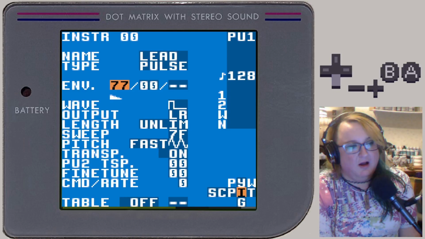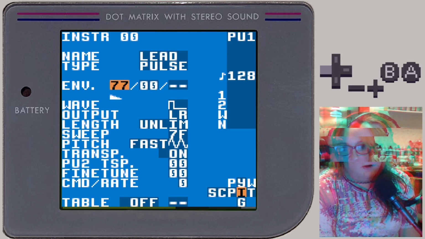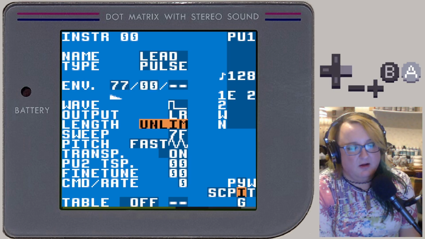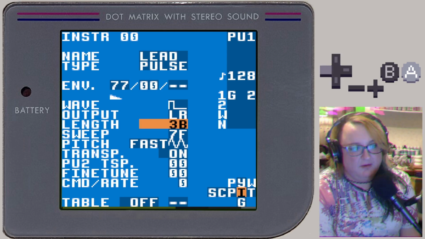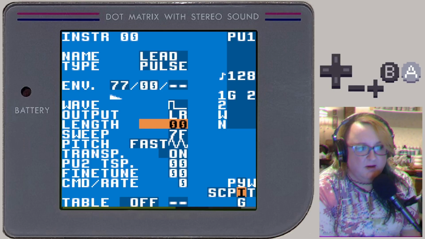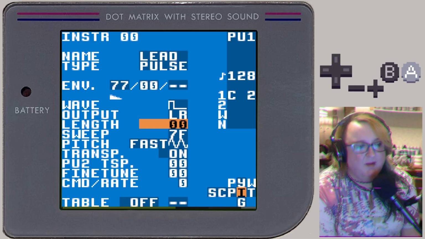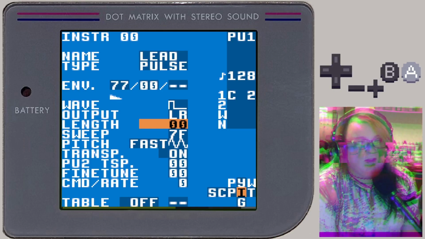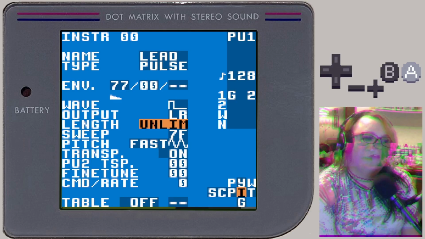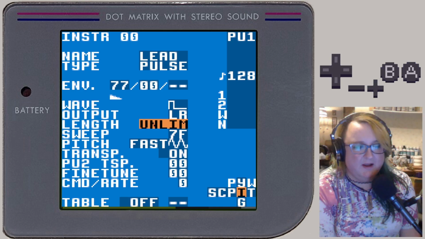Length will cut off your note, no matter what you've got on the envelope, after a certain amount of time. If you press to the left, you'll reduce that value. And you can even hold it until it barely lets the note through, and then not at all. I don't recommend doing that for silencing a note because it creates a sort of clicky sound as the sound chip tries to make that and doesn't quite.